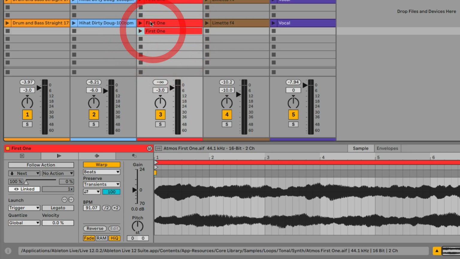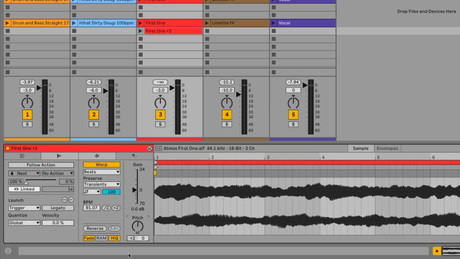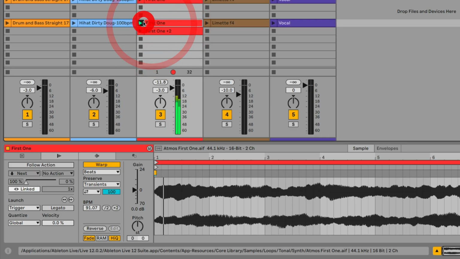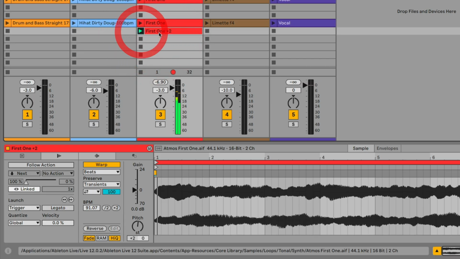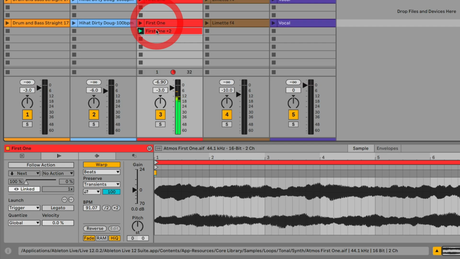But I'm going to rename this clip. So, it's called First One. I'm going to rename this First One plus 2. And what I'm going to do on this clip is just transpose it up by 2 semitones. So I'm just bringing that pitch dial up to +2, 2 pitches. So let's hear the original. Here's what it sounded like. And it's just a bass note that's kind of just sustaining. It doesn't really change. But if I add this playing after it, now I'm almost creating a bass line out of these 2 different clips.